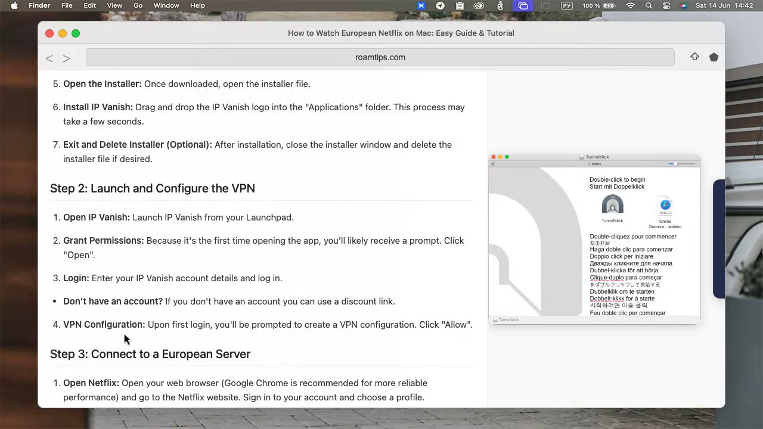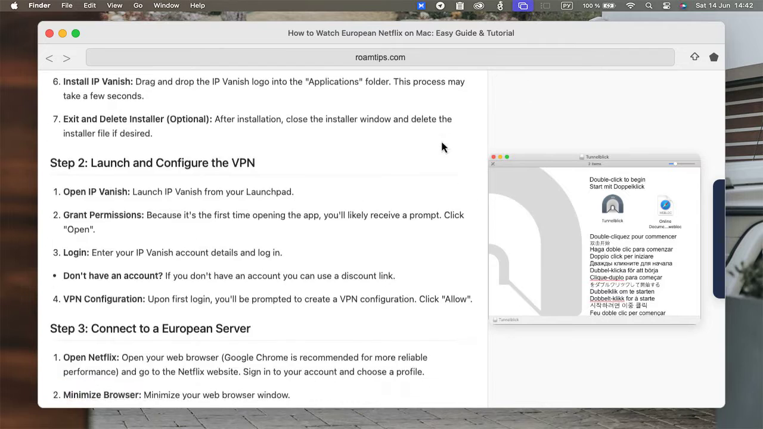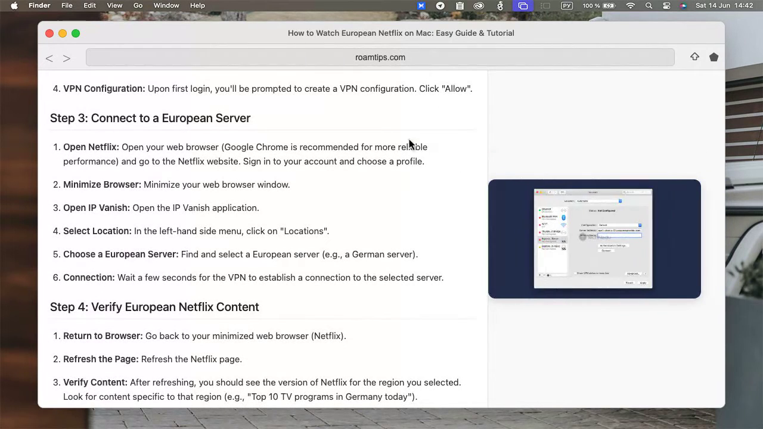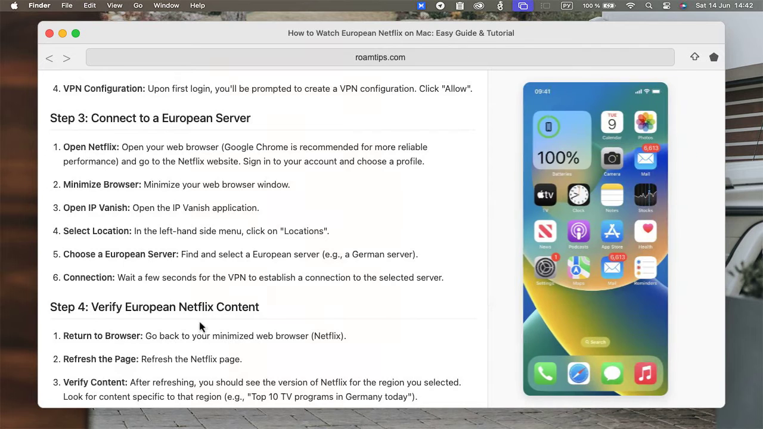Once the installer is downloaded, open it up. You'll see the IPVanish logo. Drag and drop that logo into your Applications folder. This might take a minute or two depending on your Mac speed. Great. Now that IPVanish is installed, close the installer. You can even delete the installer file from your desktop if you want to clean things up.